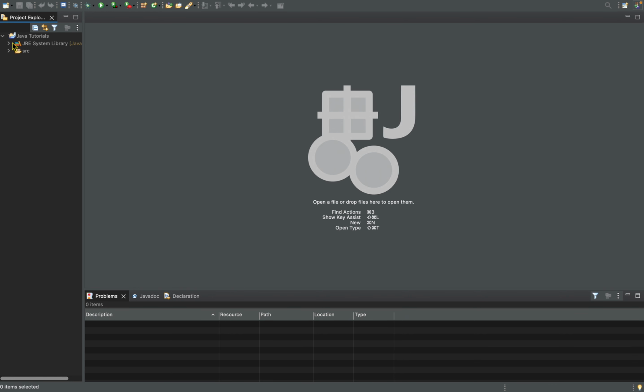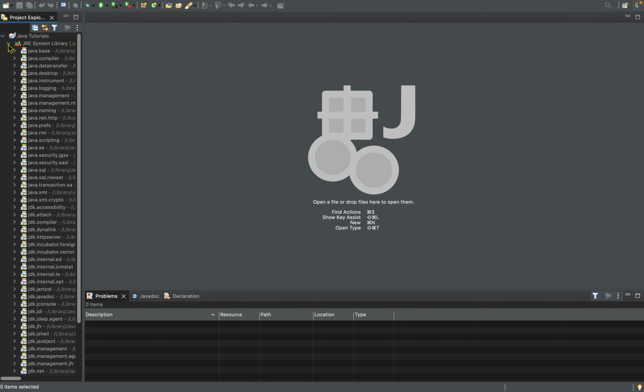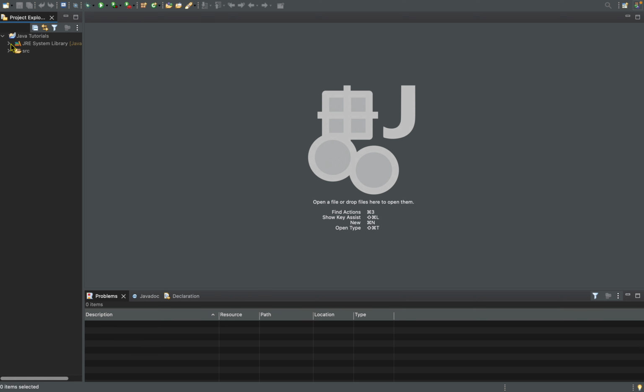Click on the arrow, and then here we have our JRE System Library, which is all of the modules or packages that we can utilize in Java. And you can close that. And src is actually going to be where we're going to store all of our Java files. So right now we don't have any files, which is why you don't see anything.